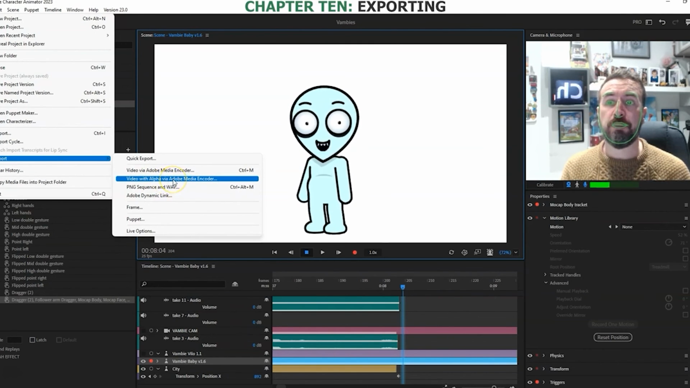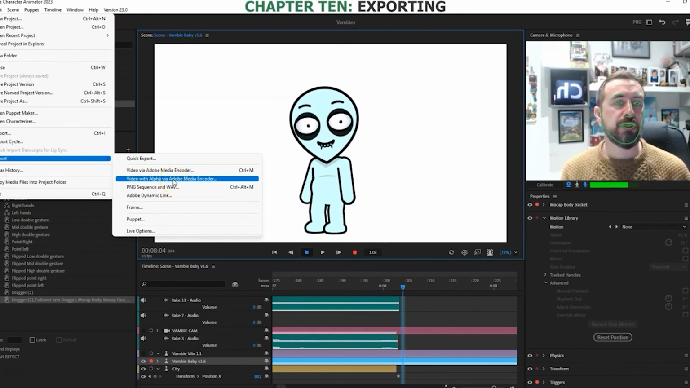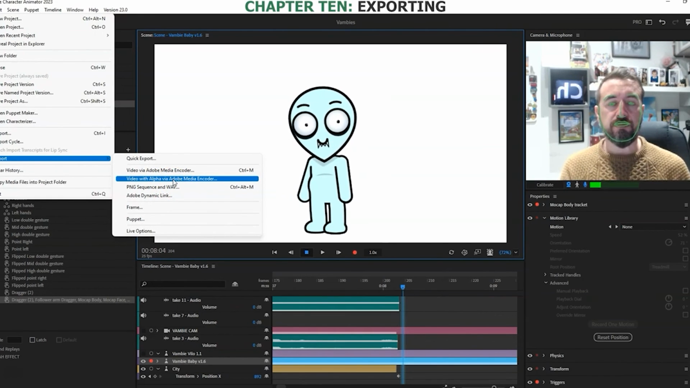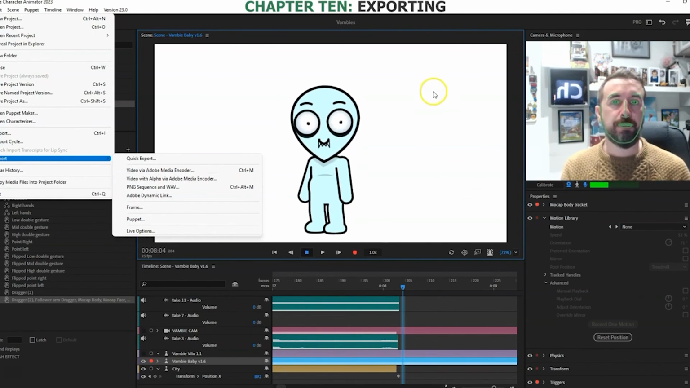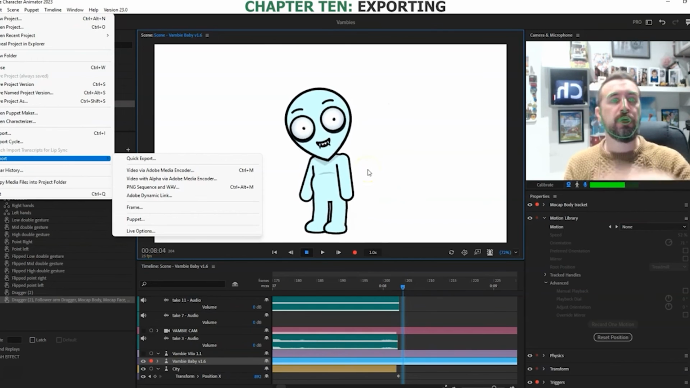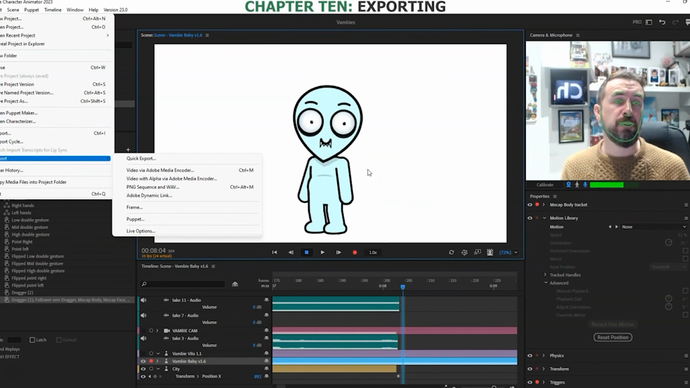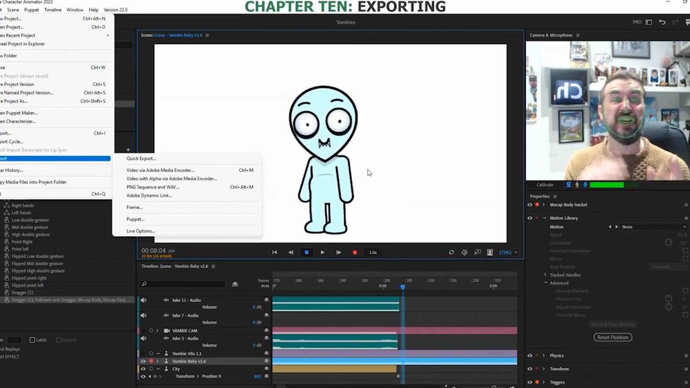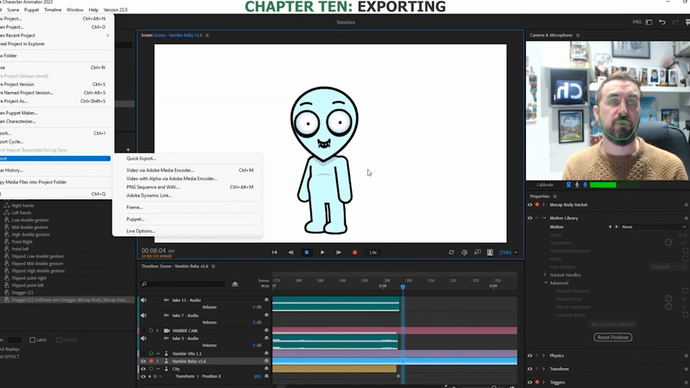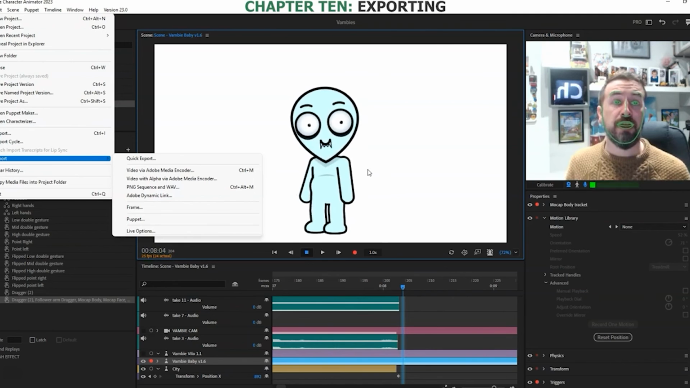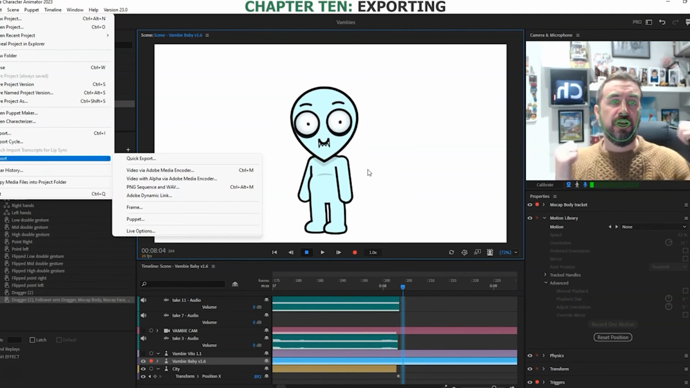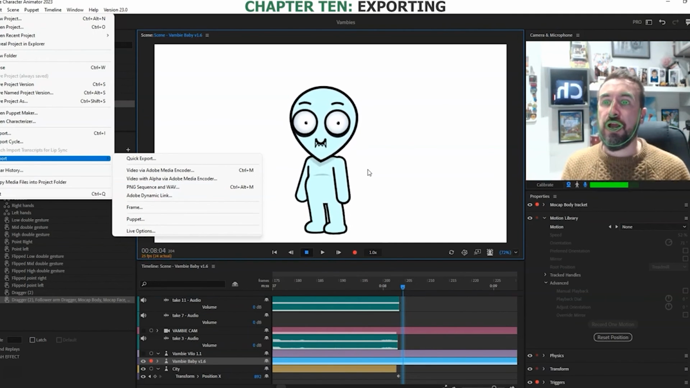You've got export as an alpha. What that basically means is you can export your character, but the background will be transparent. So you can just take this character, however you've animated it, and drop it into a composition you might be doing elsewhere in like After Effects or Premiere or any other program, because once you've got that video file, you can bring it into any other program that you might be using and layer it in over whatever else you're doing.